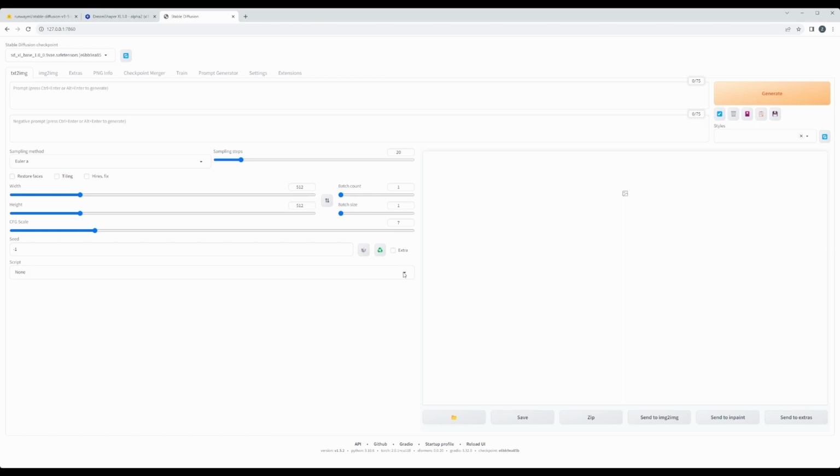Then Automatic1111 is also offering some scripts. We won't be covering them inside this video, but in general, for example, X/Y/Z plot means that you can automatically change some parameters, like for example, you can change by some steps the CFG scale, and it will continue generating pictures and it will create a graph for you. So again, it's very good to test what the prompt can do when you start playing with the parameters here.